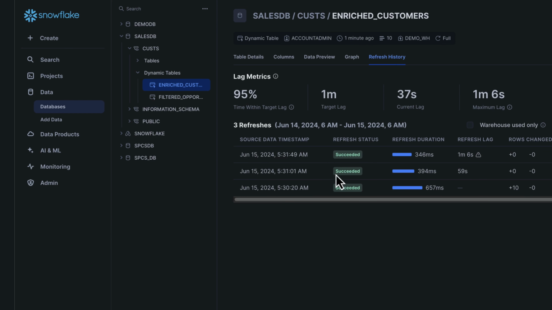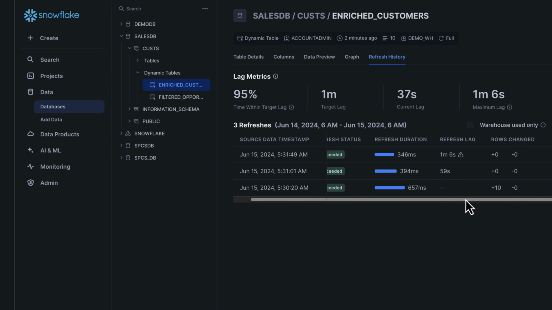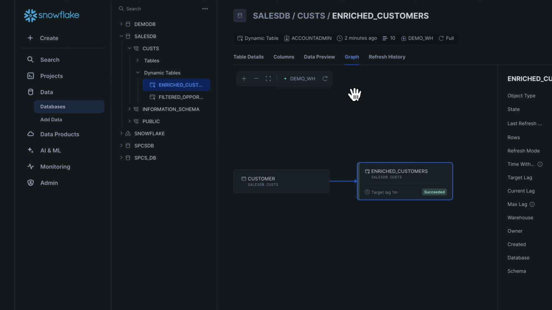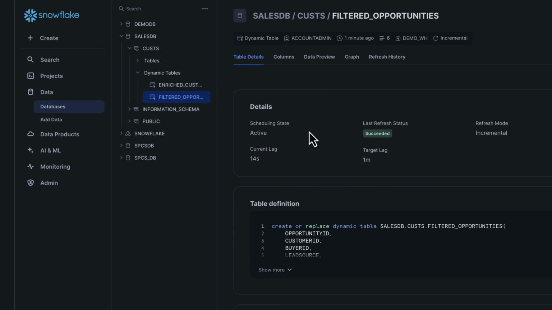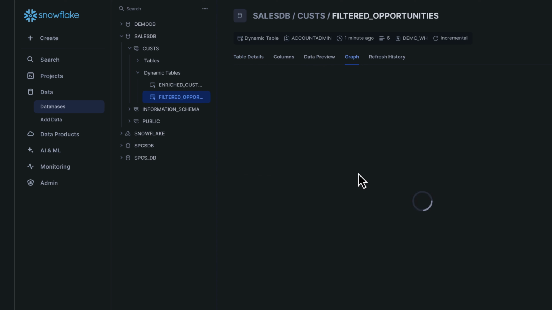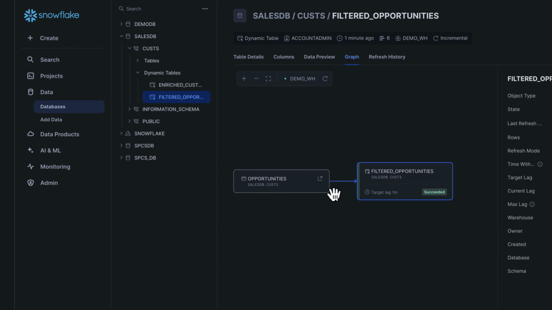How often is this refreshing? Is it successful? What is the lag metric? Lag metric essentially tells you, are you running behind with the refresh schedule of your dynamic table? Usually you don't miss your lag metrics, but if you do miss that, that's something you might want to pay attention to. Every minute again, this will be getting updated. And I personally love this graph, right? It tells you the dependencies, shifting to the left, of what's happening within your dynamic table. And the same thing with filtered opportunities. If you take a look at the graph, you can see how this is being derived.